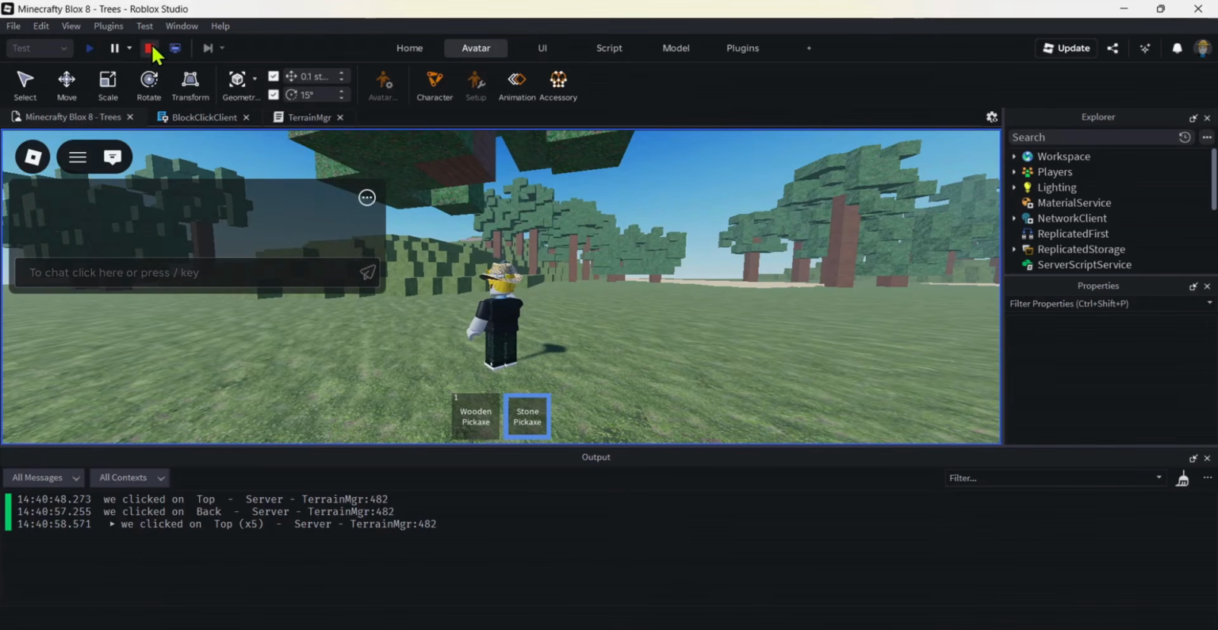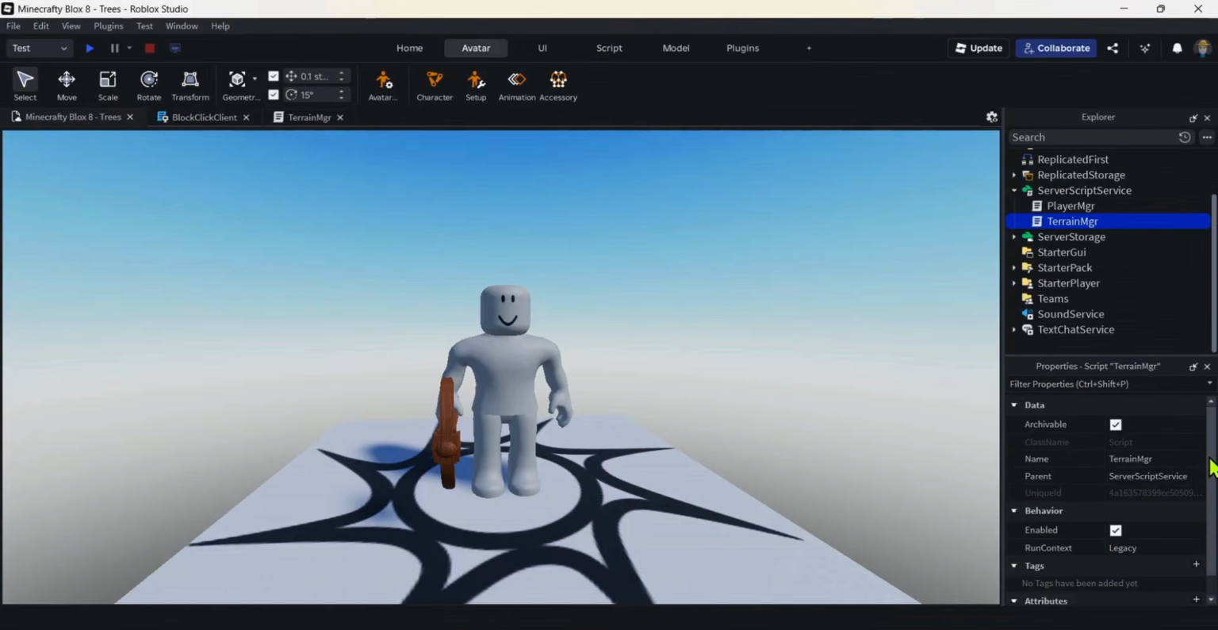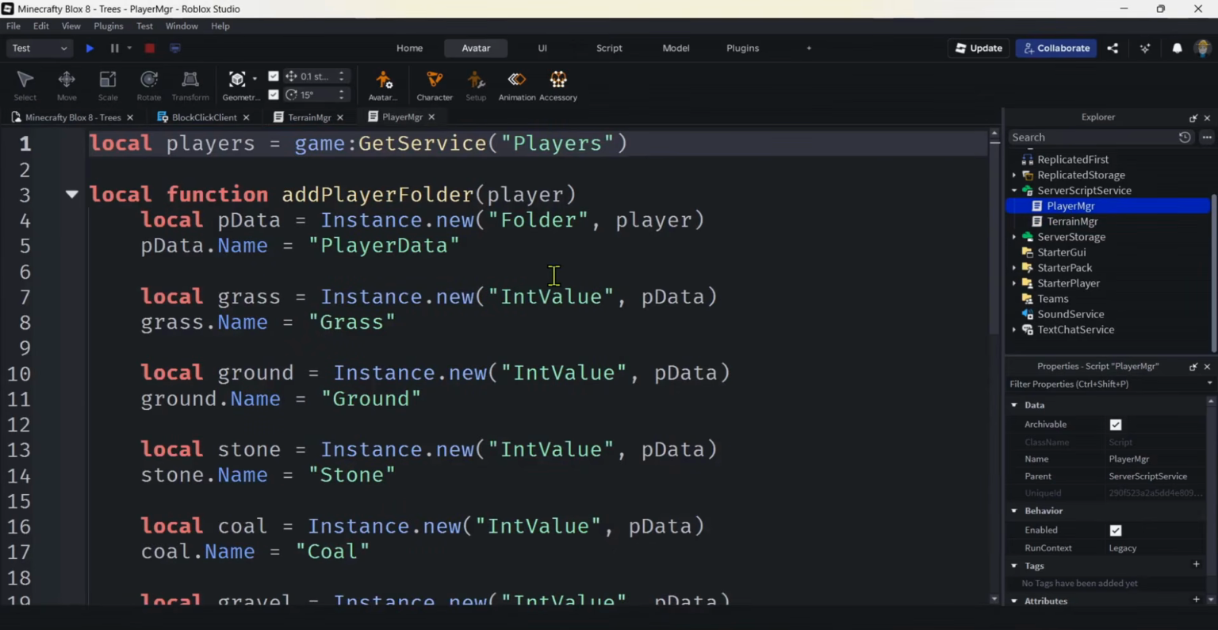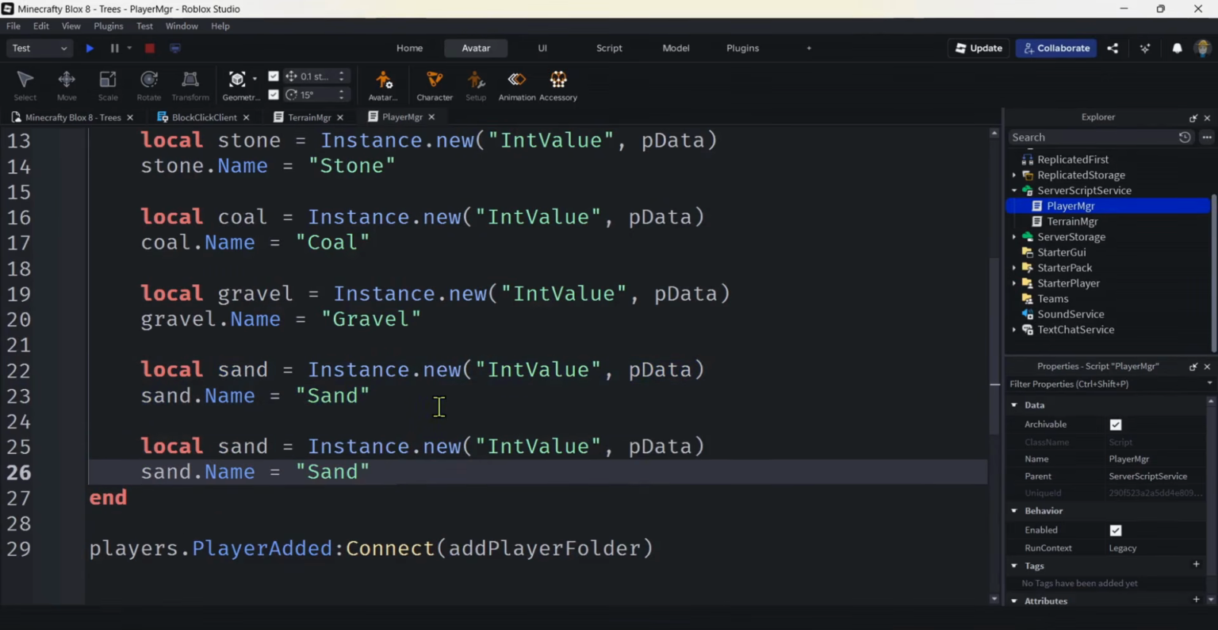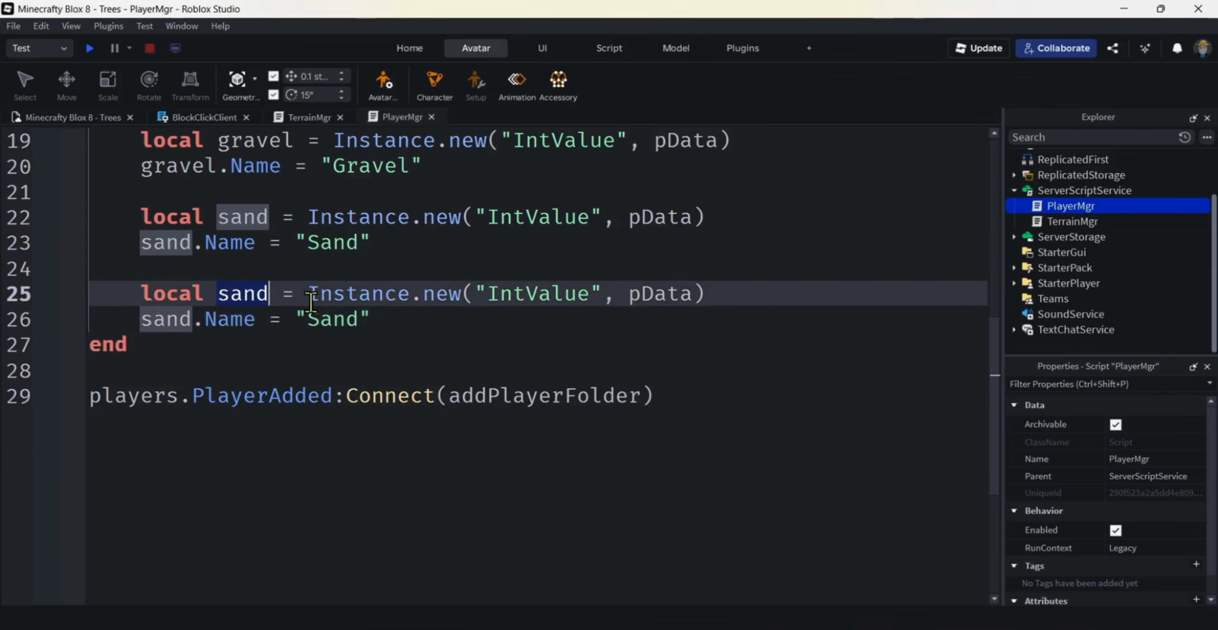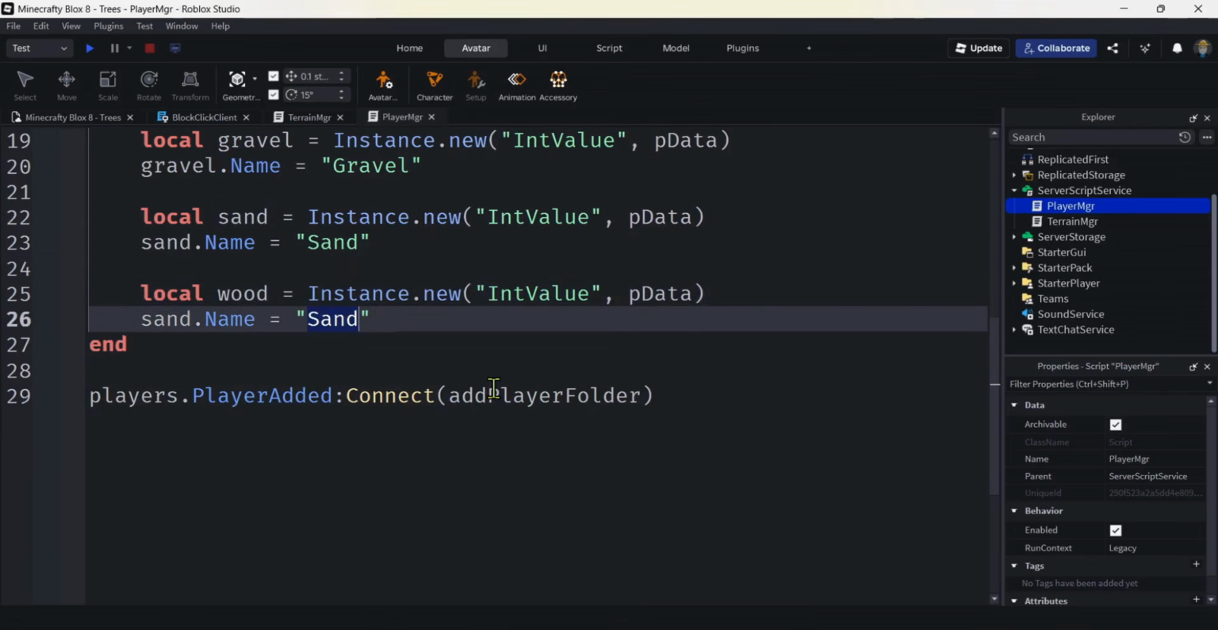All right, so let's go ahead and turn this off. We'll get rid of that output window. I want to go to the player manager first because we're keeping track of the things that we mine and we want them to show up in our backpack. So we can make our, how about wood? Let's do a Control C, Control V. I want to make this wood, and then don't forget to change the name. That should work.